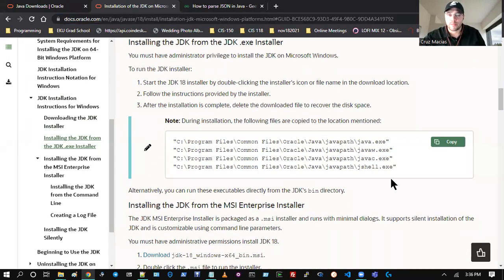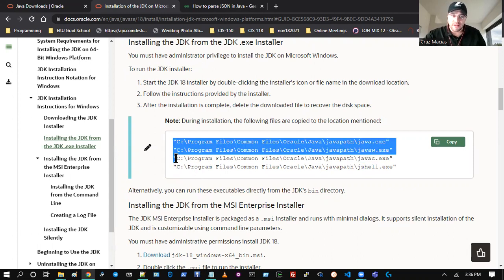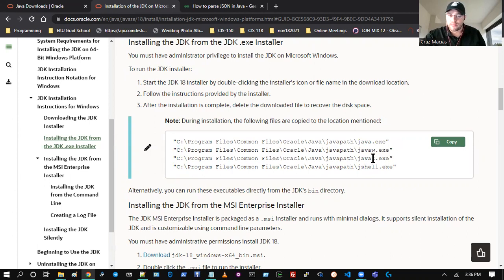Once you install it, some important things to remember are the java command, which is to run your program, and javac, which is to compile your Java program. You may need to include the full path name, or you can place it into the path variable, this folder: Program Files, Common Files, Oracle, Java, javapath. And these executables will be included for the command line.